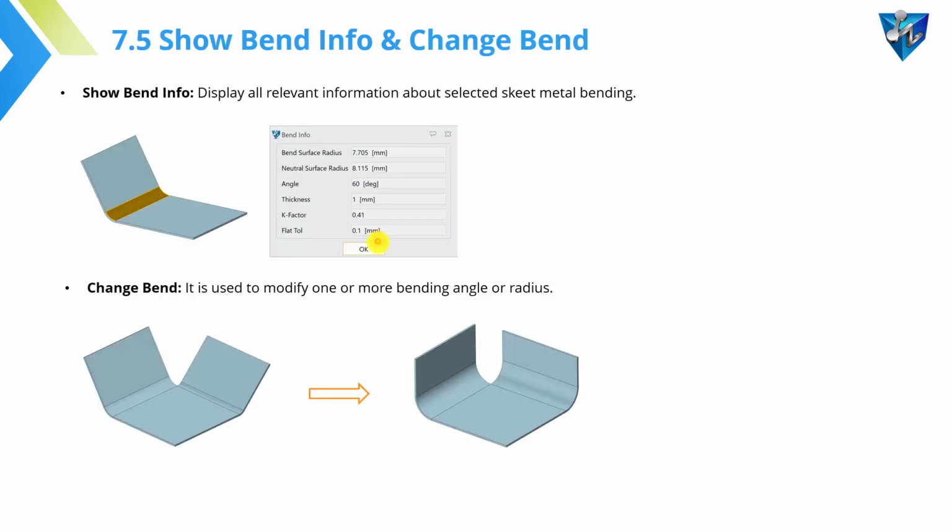And there are more useful tools like show bend information and the change bend. For the show bend information, it will display all the relevant information, such as the bend radius, bend angle, thickness, and the key factor. And for change bend, it's easy to understand. You can modify those parameters. Okay, now let's move over to ZW3D to check more details on this chapter.